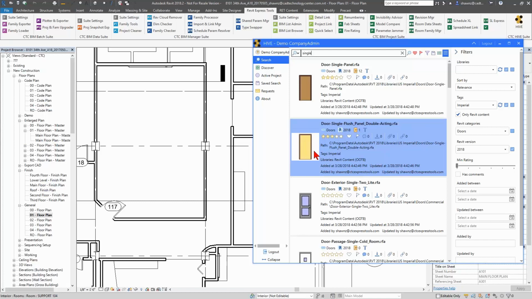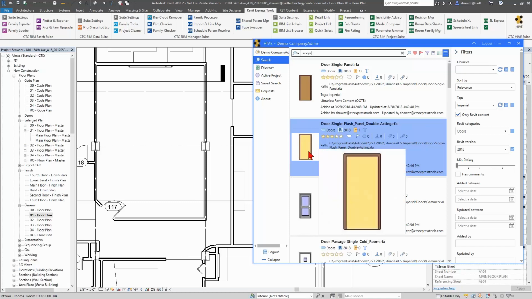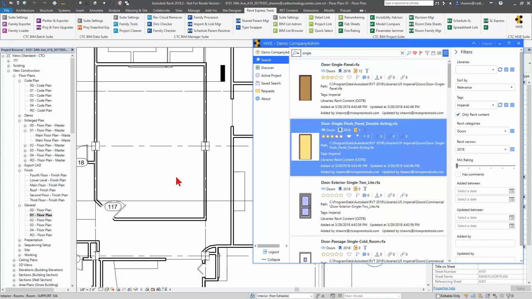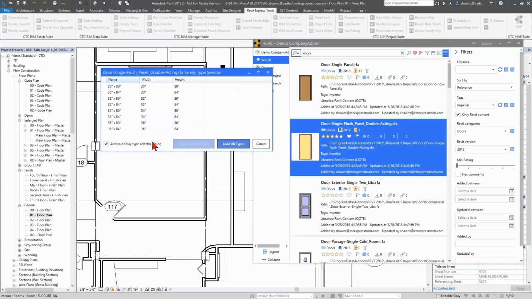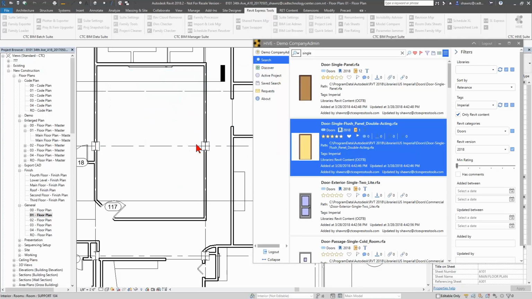But if I want to consume this, it's simply a drag and drop. So I can see I've already loaded this door once. I want to load it again into a project. So I'm just going to simply drag and drop it into my design environment. What this will do, since I do have a type catalog, I'm going to guarantee that I'm going to get a type selector here. Users do have the ability to turn that off if they really don't want that. But I'm going to go ahead and load some types into my project.